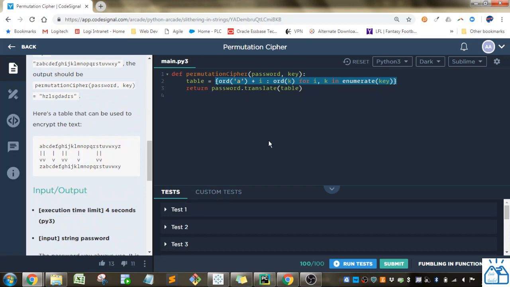So they already gave us some code. They want us to fill in a table, which is a dictionary that has the index as the key, and then the value is the letter. So how we're going to fill in that table is we're going to do a comprehension. You can see we've got these dictionary brackets surrounding it, and this is what we're going to input into each run through the for loop.